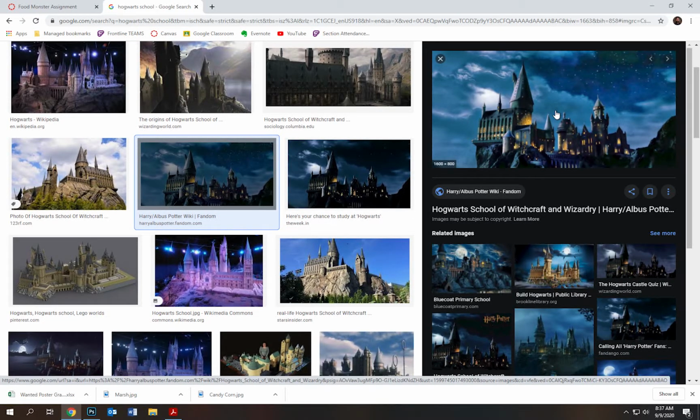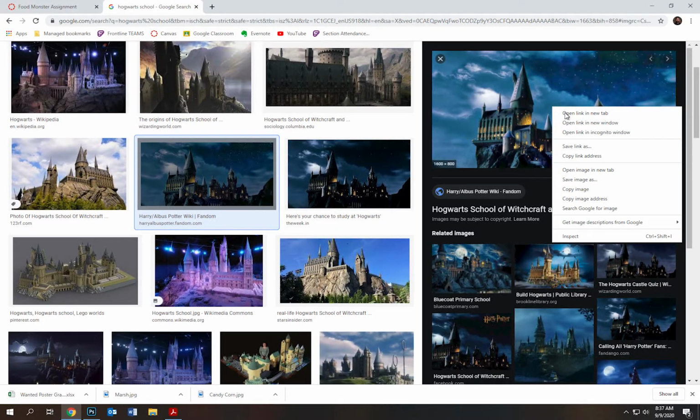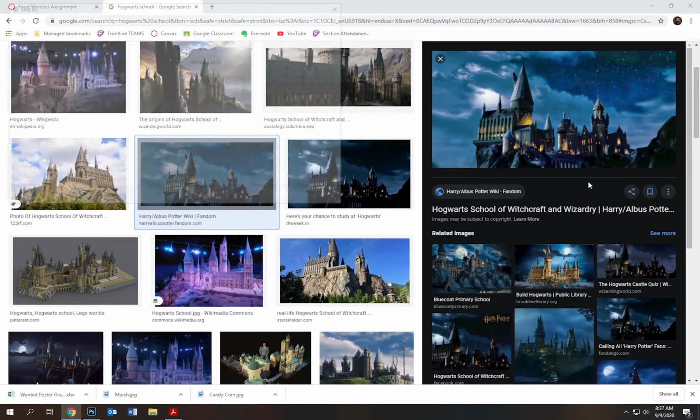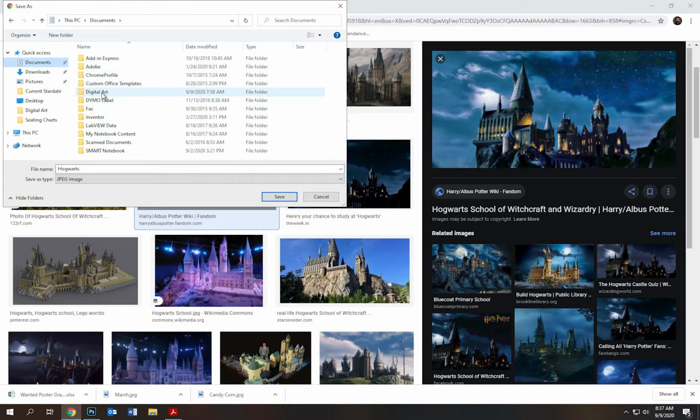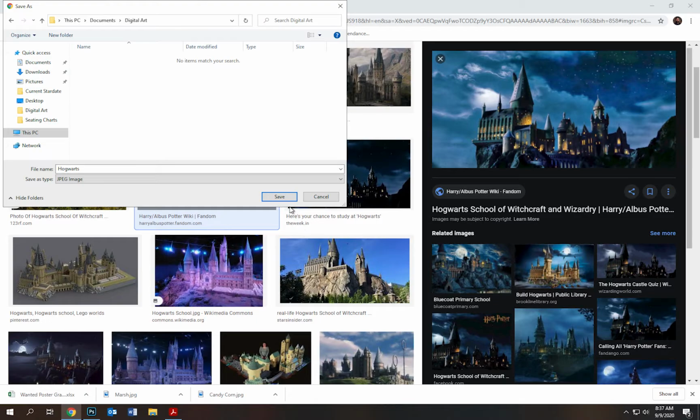Okay, so you're going to right click, or if you're on a laptop, you can double click like I'm doing now. Let's go ahead and save image. I'm going to call it Hogwarts. It was already called that. I should have just kept it. Put it in Documents, Digital Art, Save.